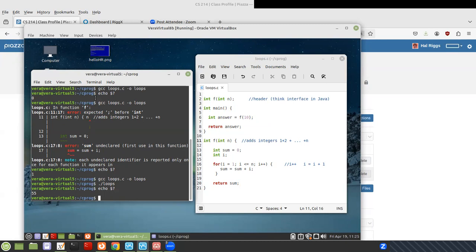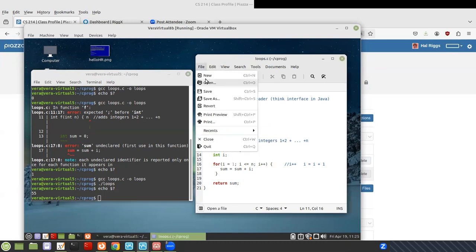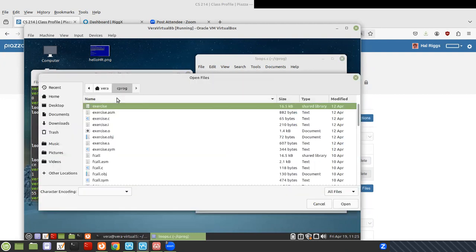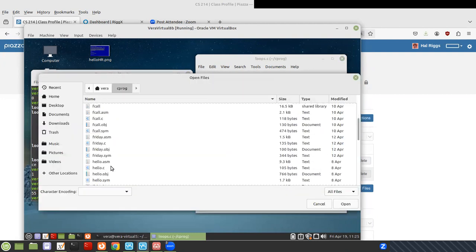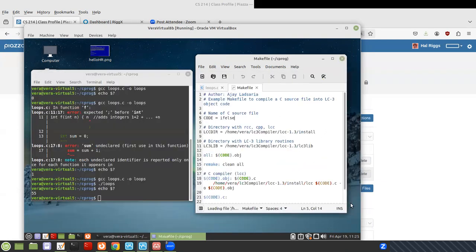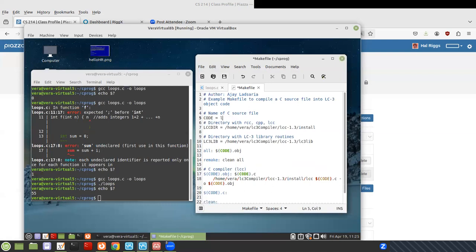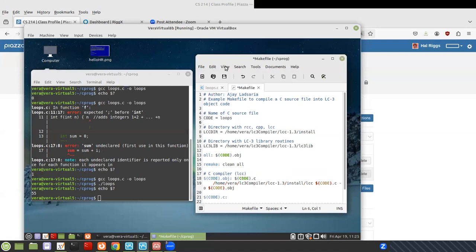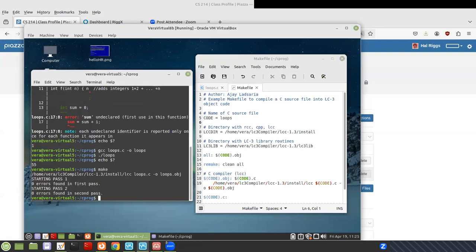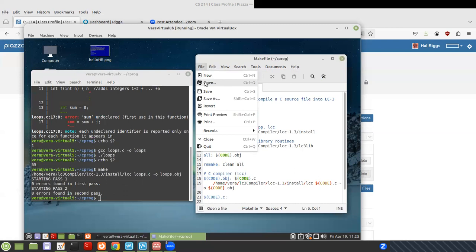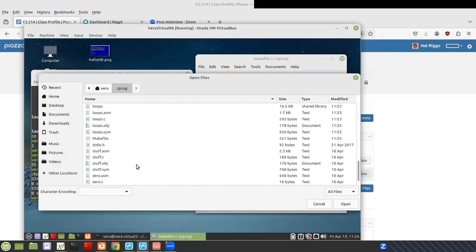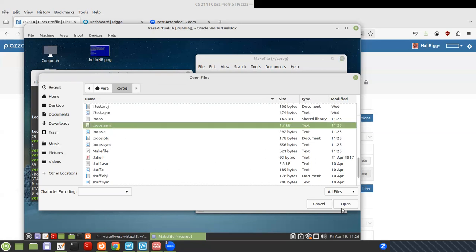Let's, at least I want you to look at the LC3 assembly language. So we have to produce the LC3 assembly language. And see if this works. Okay, no errors. So loops ASM.